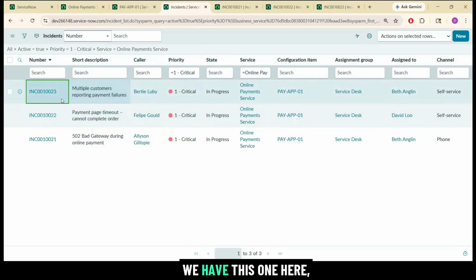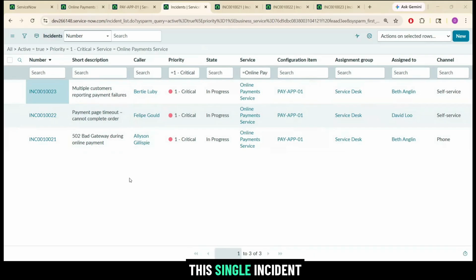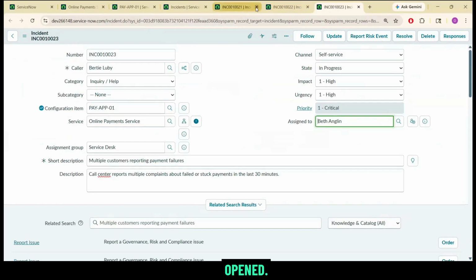And in our case, we have this one here, INC 23, which is the latest and which is very, very specific about the details. So at this point, this single incident becomes the primary record for the outage. And all the communication and coordination will revolve around this one ticket only. Okay. So now let me open this here in the next window. This is the one which is opened. Let me close these two.